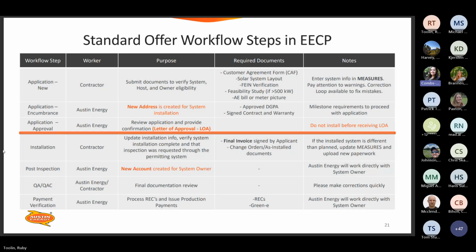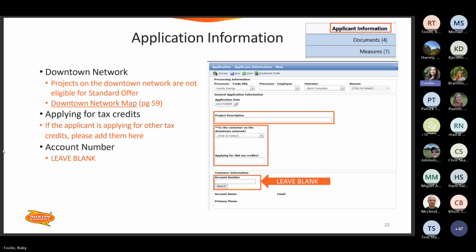So the first section here is about application. If we go to the next slide, this is what it looks like. The first and the majority of the contractor's job is going to be in the application stage, and this is what it'll look like. We want you to put in that project description.